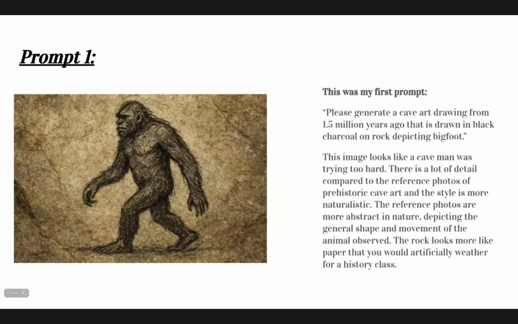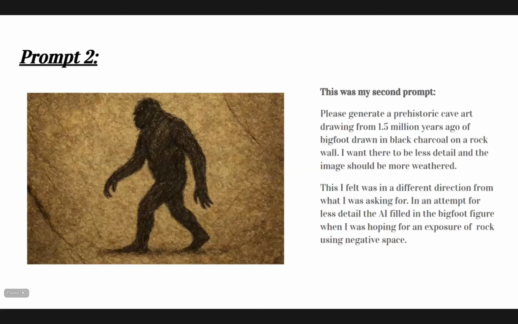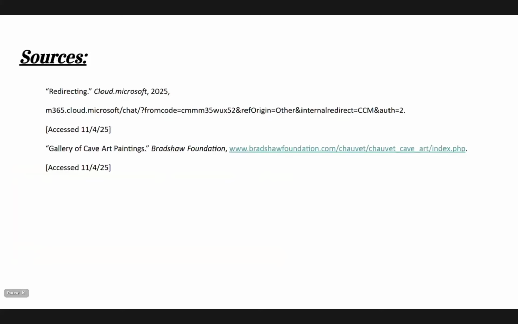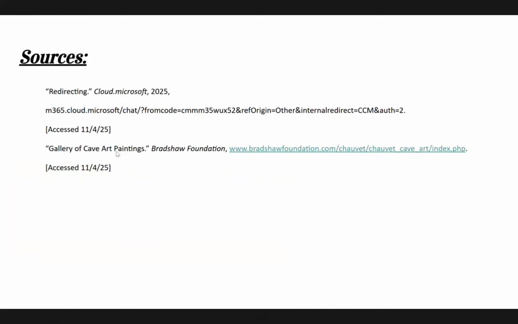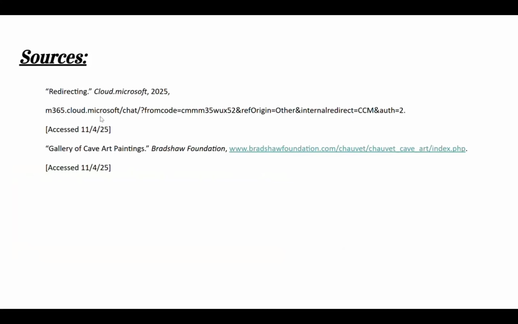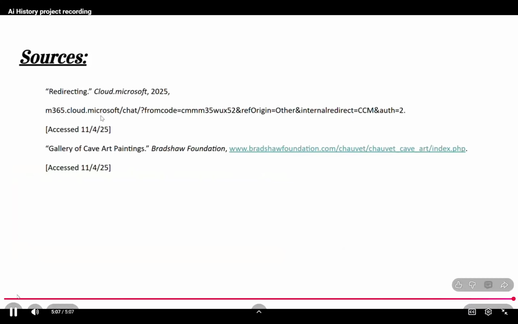and I like what I came out with. I do prefer the first image, but I think the second one is probably a little bit more representative of what prehistoric cave art looks like, and what it may have looked like if Bigfoot appeared in those. So here are my sources, one for the images and one for ChatGPT, which I used to create these images. Thank you.